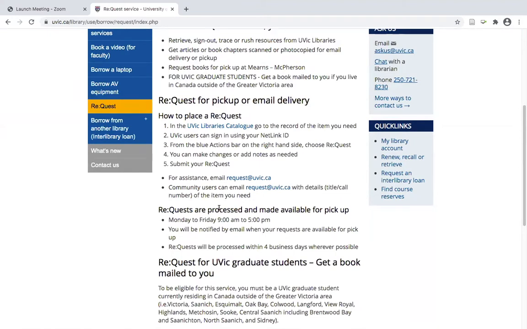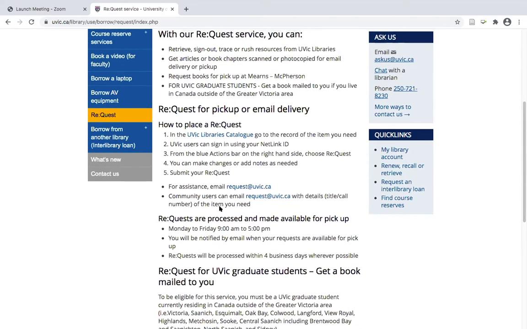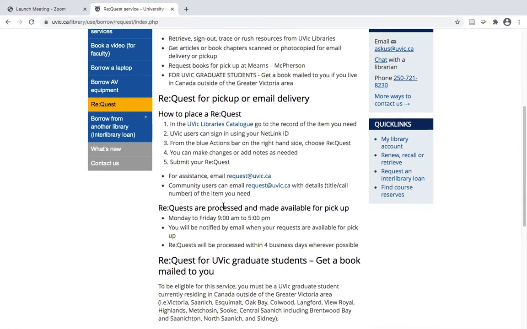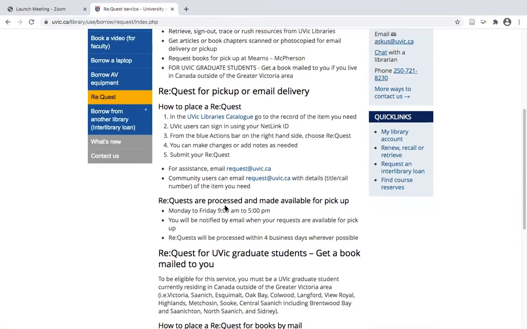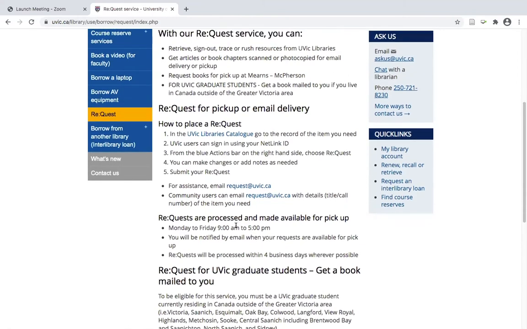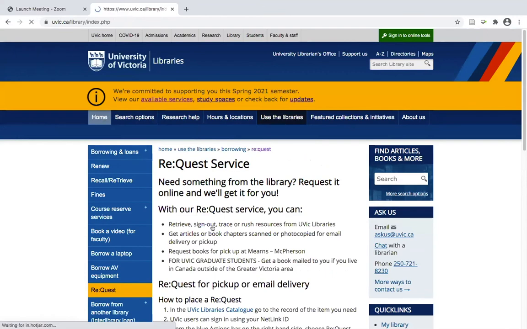So if, say, you're finding a resource that's currently sitting on our shelves, you can email them with the link to the resource. And if you want us to scan a couple of pages from the book or a textbook or anything that's available on our shelves, you can just email the request to them.